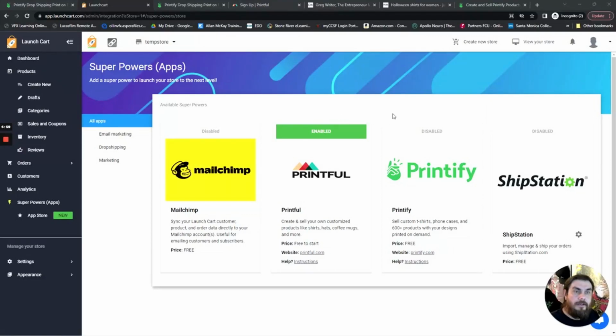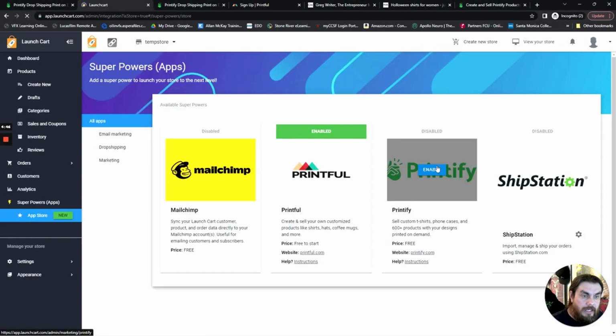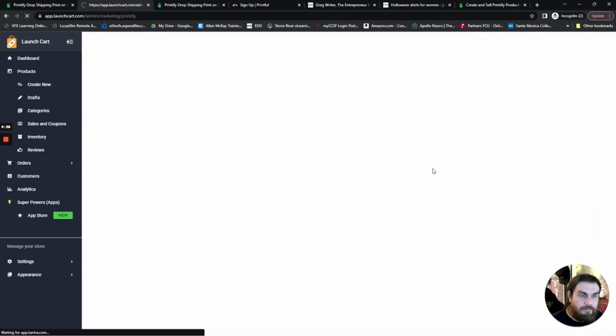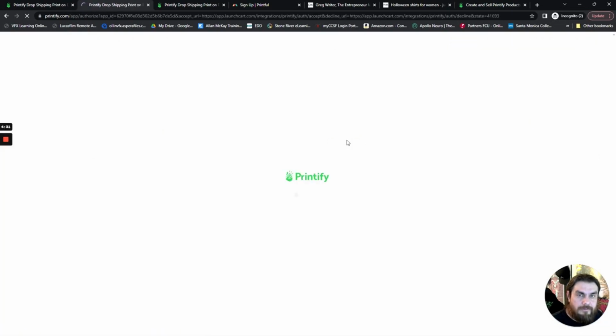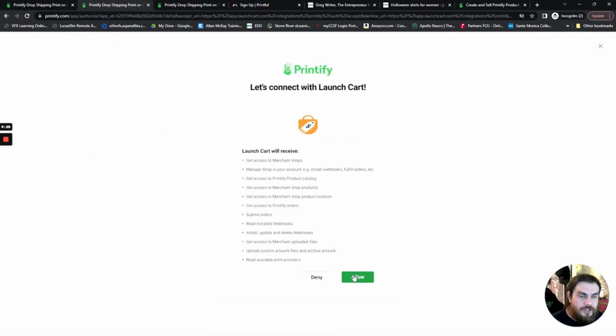Once we connected on the Printful side, we just come back to the back end of our Launchcart site, and then we're here in App Store, and here are instructions too in case you get lost, but I did it once already and it worked. Just come in here to enable, and then it's going to... oh, because I had to disconnect because I did it, so just hit allow.